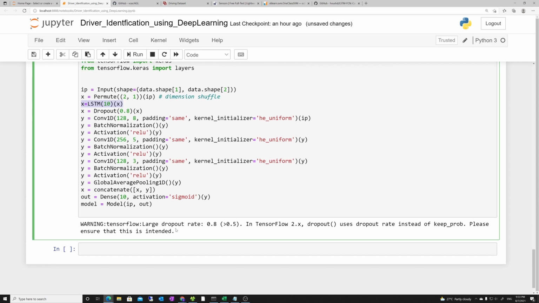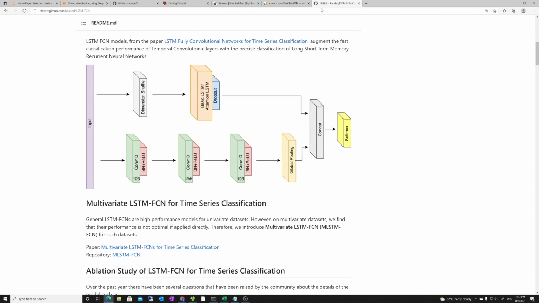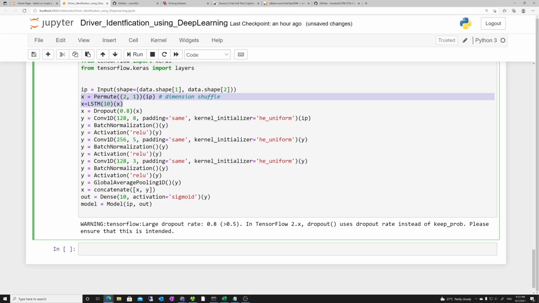And the dropout is too much. Anyways, we are taking from the original authors, and after dropout we are doing it. So this is our one dimension shuffle and LSTM and dropout. So we have reached this point, okay, till this point.